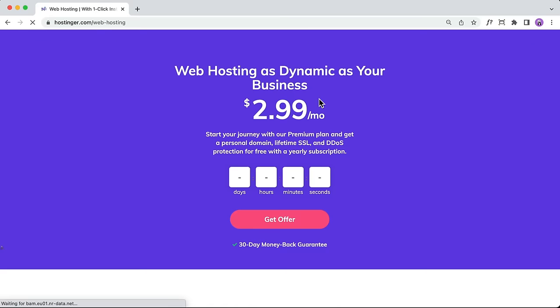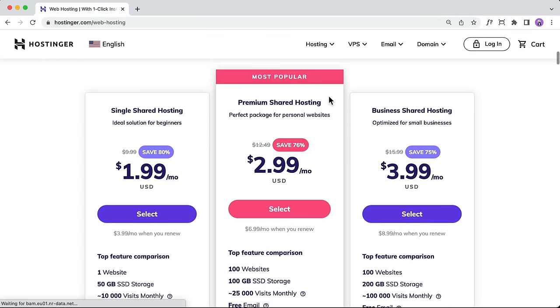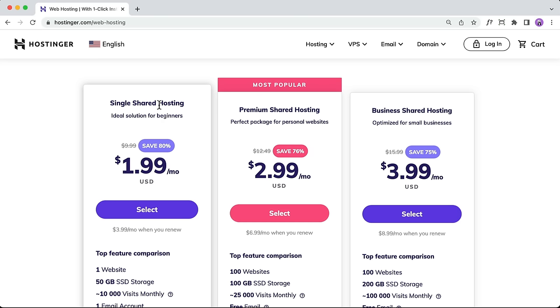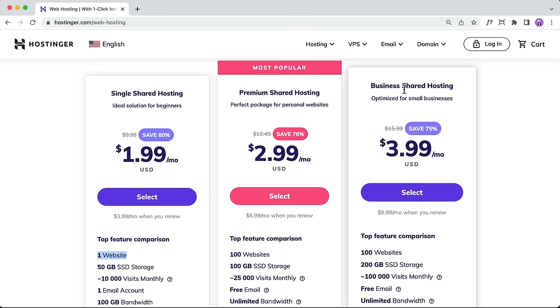So over here, we can click on web hosting, and we're going to scroll down. We're going to go through which plan you should select. The biggest difference is that with the single shared plan, you can only host one website. So you can only build, for example, your website.com or your business.com, and that's it. With the premium shared plan and the business shared plan, you can host up to 100 websites. So you could have your website, your friends' websites, maybe your parents' websites, and a few clients' websites all hosted under one account.